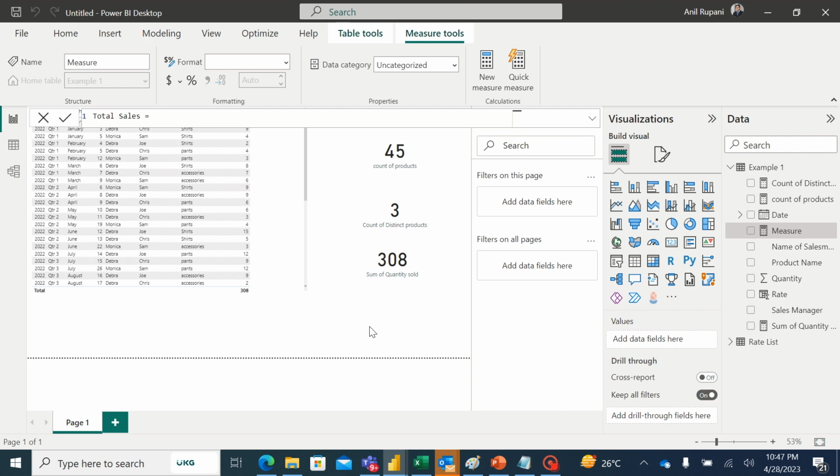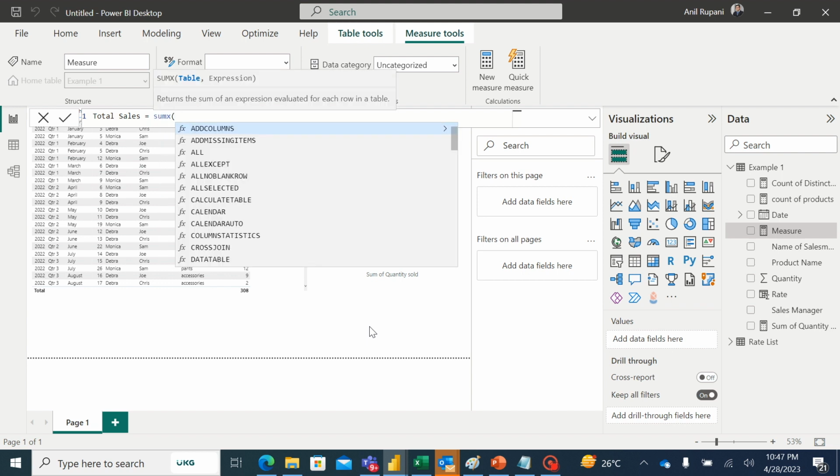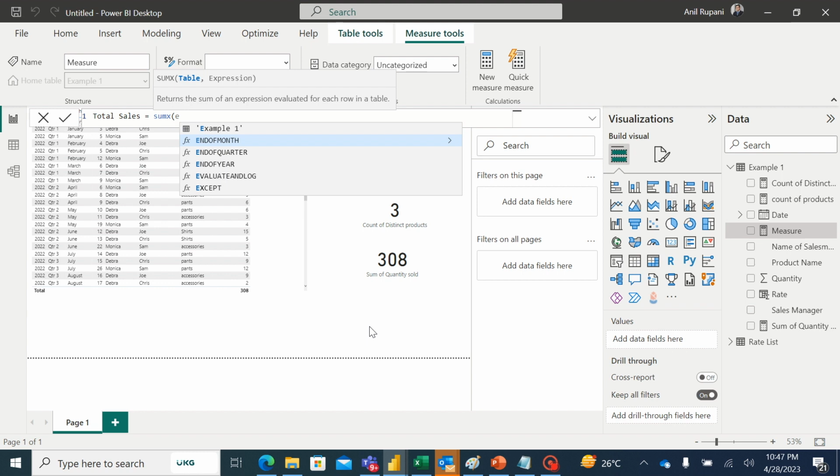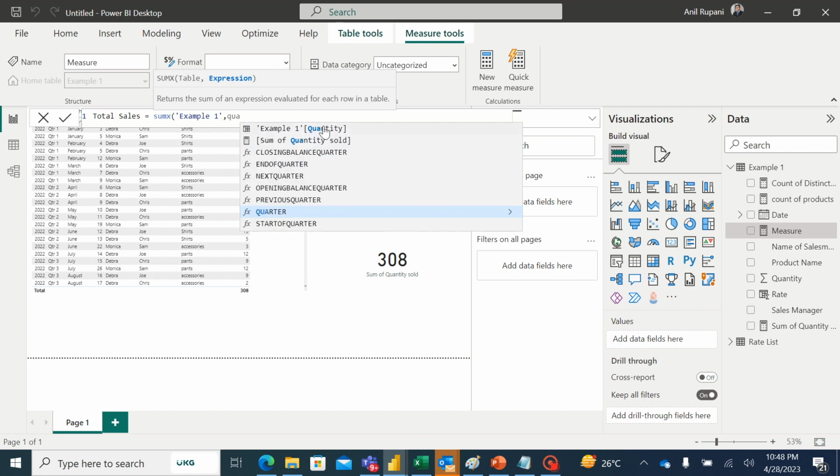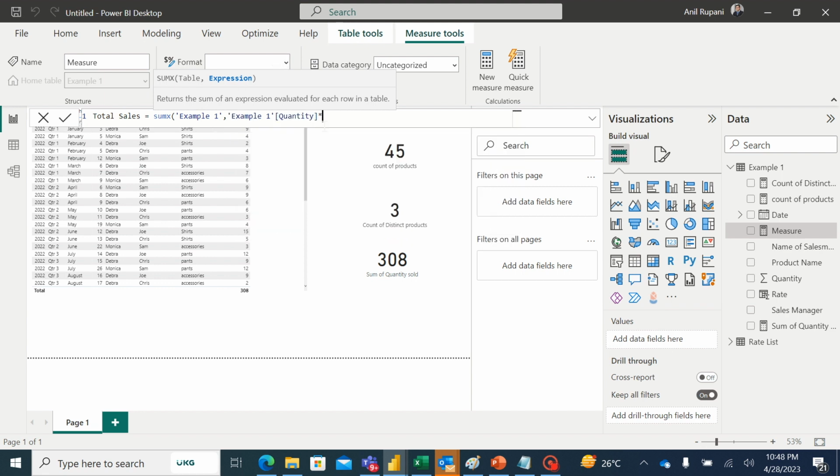So let's see how SUMX works. In SUMX, first we have to give the reference of the table which we are using. Let's say we are using the table Example1, and then we have to enter the expression. So we have to do the product of quantity and rate. So quantity multiplied by rate.